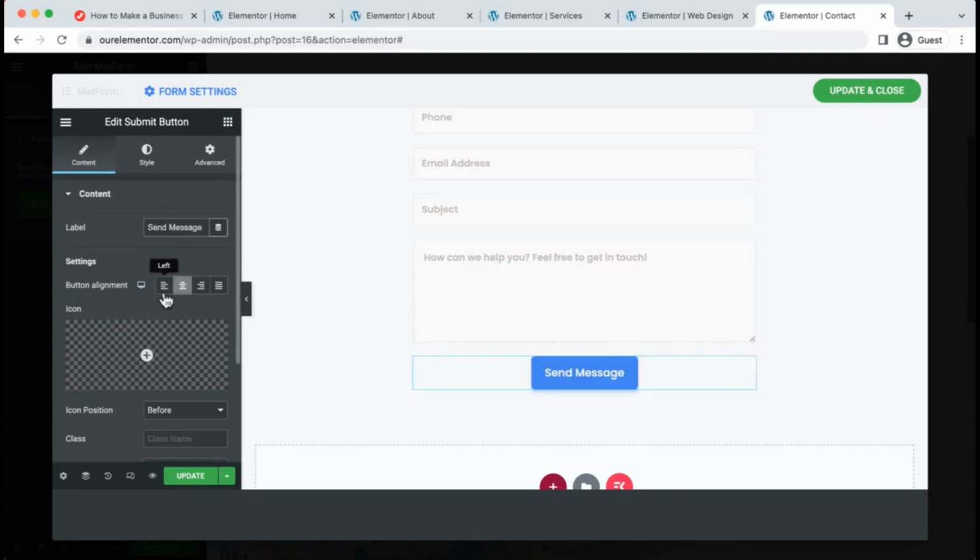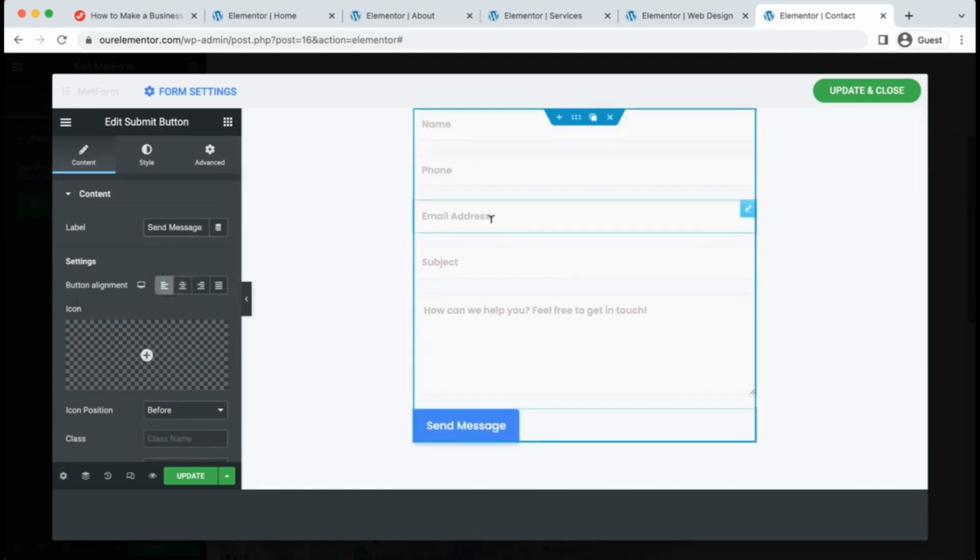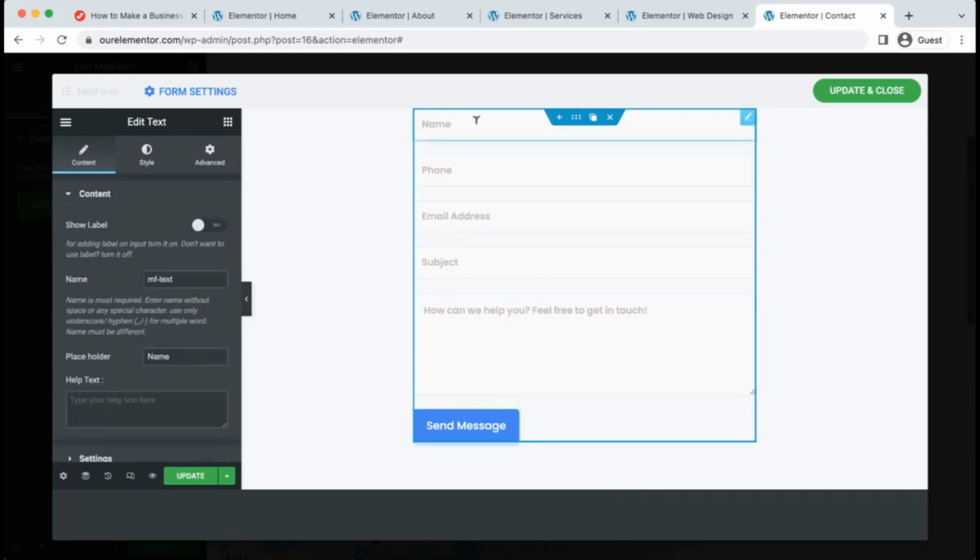Also, let's make the button alignment to left aligned. Alright, let's now do some styling with these input fields. First, I'm starting with the name, and we can then just paste this style with other elements. So let's start with name.